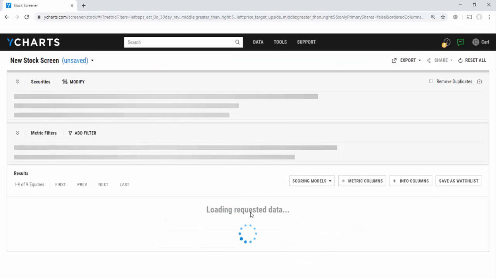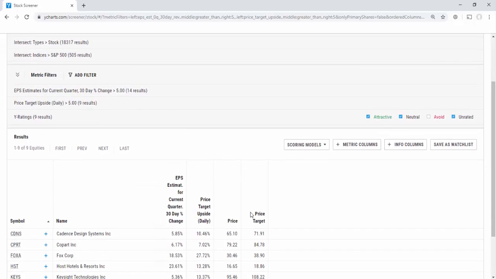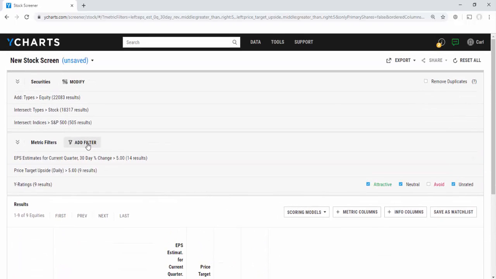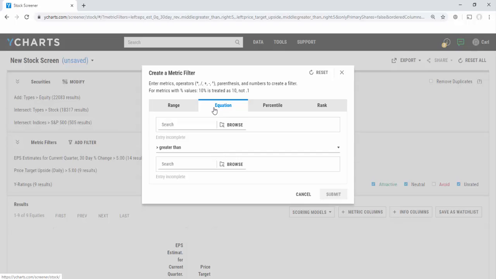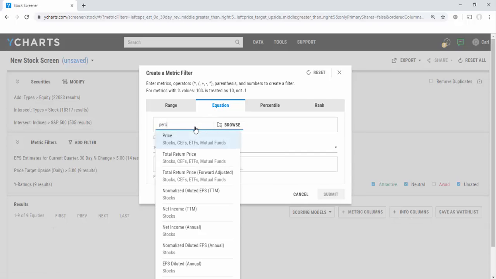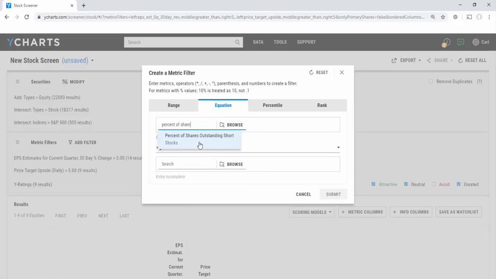Finally, we can add a filter to try and gauge investor sentiment. To do this, we can use the metric that measures the percent of shares outstanding short. Here, a lower value is better, so you should switch the inequality dropdown to less than. Again, I'll use 5% as a benchmark here and apply the filter.